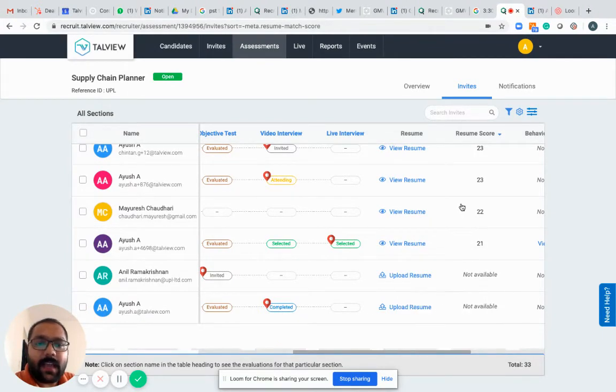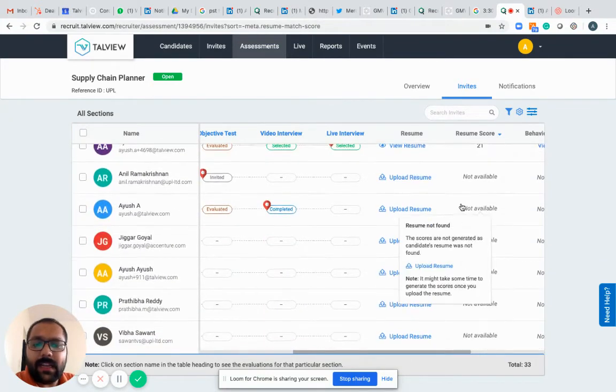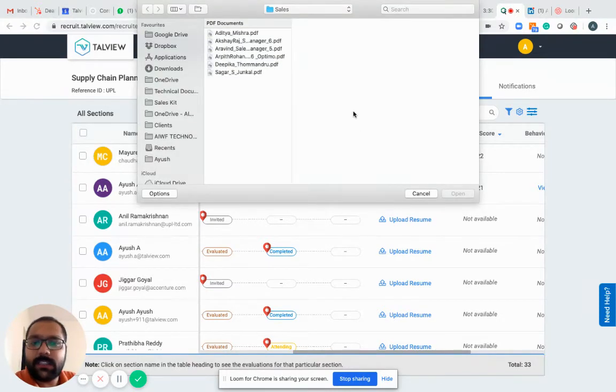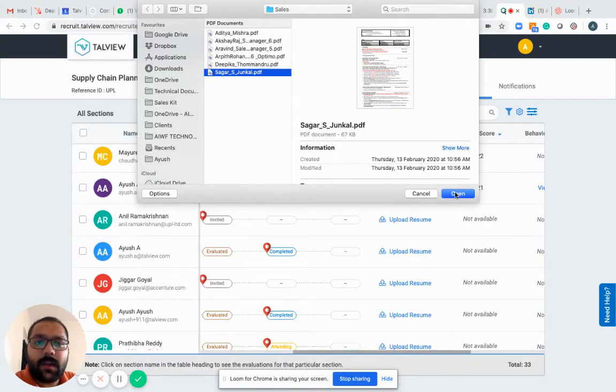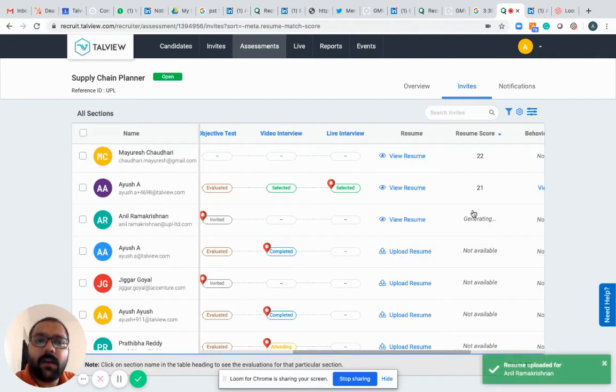Now, in this case, I have most of the candidates whose resumes are available here. I'll use one of the profiles and showcase how you can, as a recruiter, upload the resume here and how the score gets generated on Talview. So I'll click on upload resume, choose one of the sample resumes here, and click on open. The system will upload that resume and start generating the resume score. It takes a few seconds to have the resume scores available.